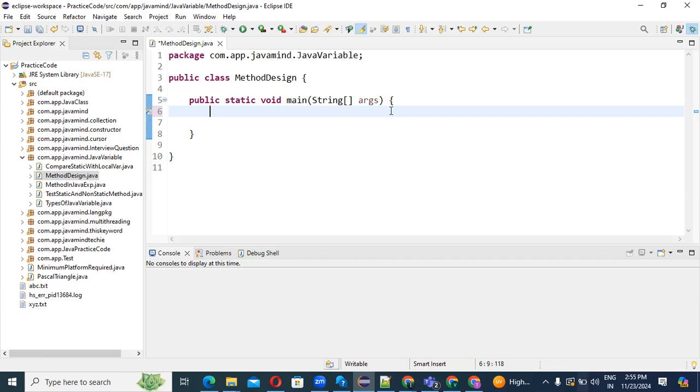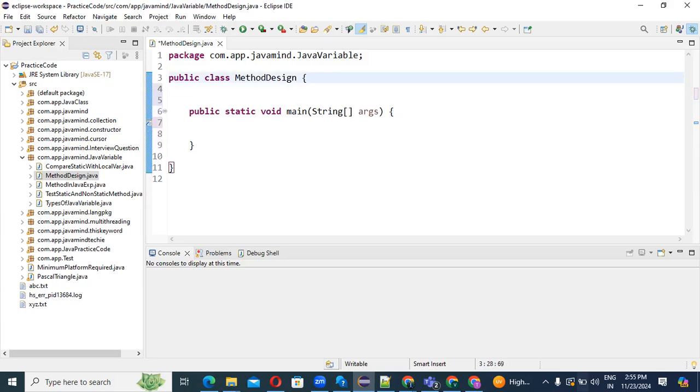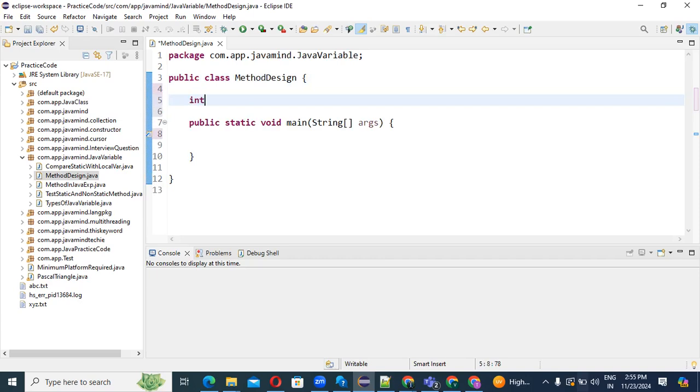Correct guys? So if I am going to perform some operation, definitely first you should have some variable. Yes or no? You should have some variable. For the variable, I am taking here, suppose, int n1 and n2. I have taken two variables here. So at line number 5, I am creating two variables, n1 and n2.